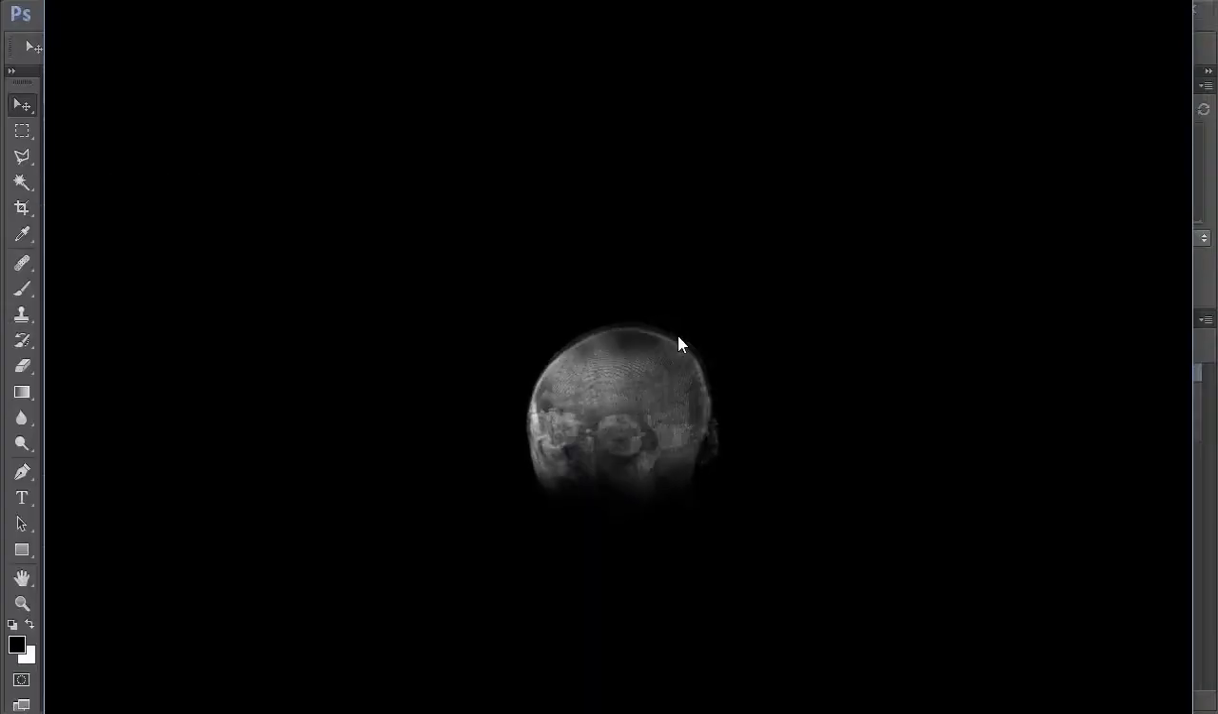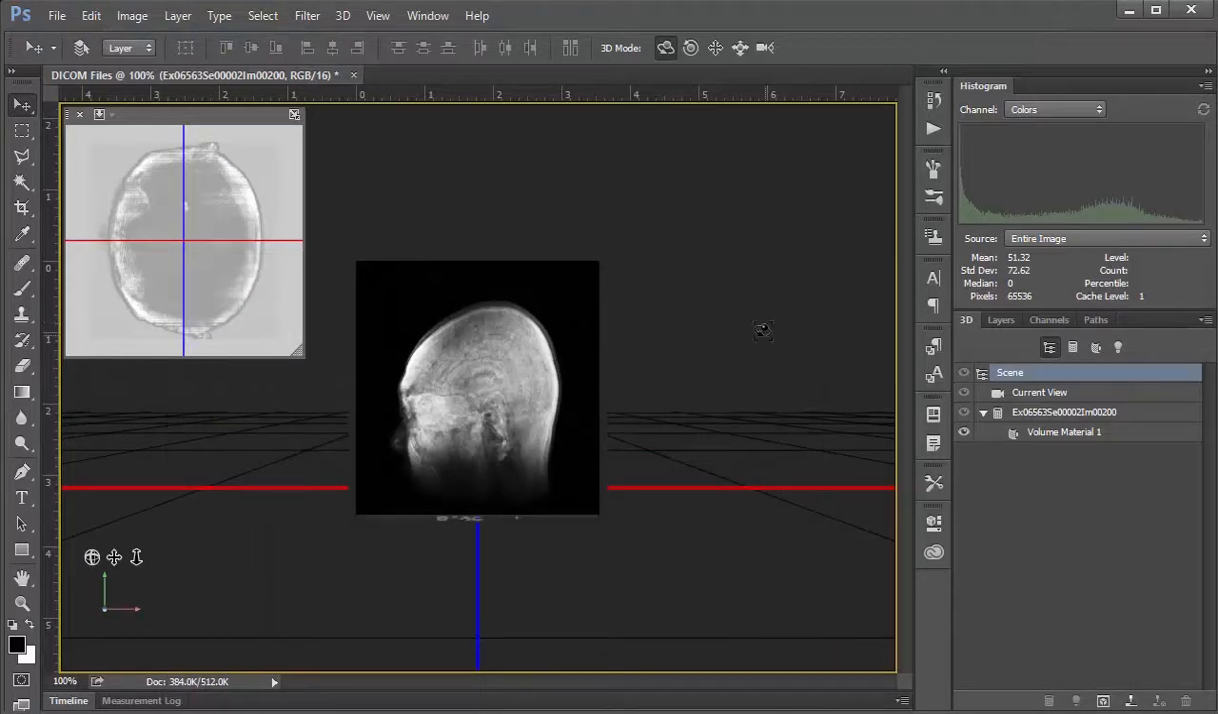Anyways, back to the action here. So let's minimize this and look into Photoshop. So I'm starting already with this 3D composite of my MRI data, which I didn't want to go through again since I covered it in my last video. So if you missed that, you might want to check it out.